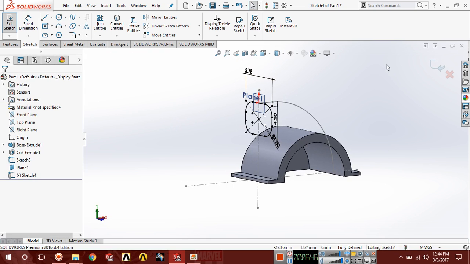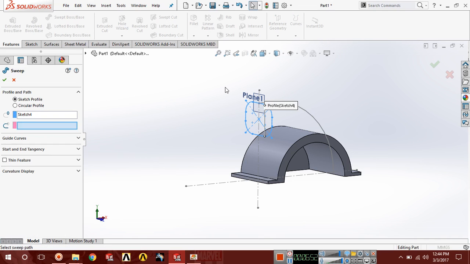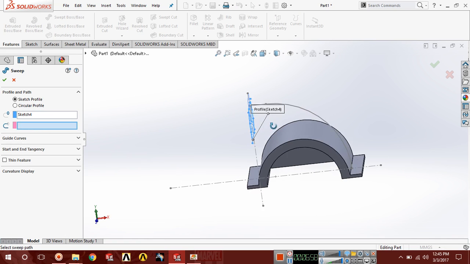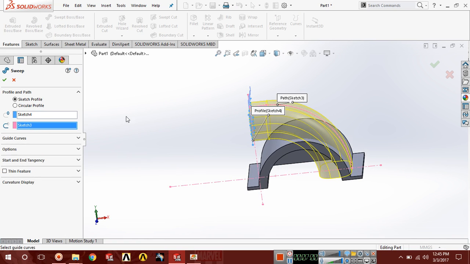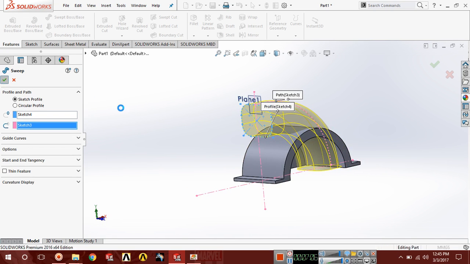Now go to the feature and select sweep boss. The profile has been selected automatically, and now select the path. You can easily select the path here, or you can select it from the tree. You can see the geometry and the sweep has been generated.